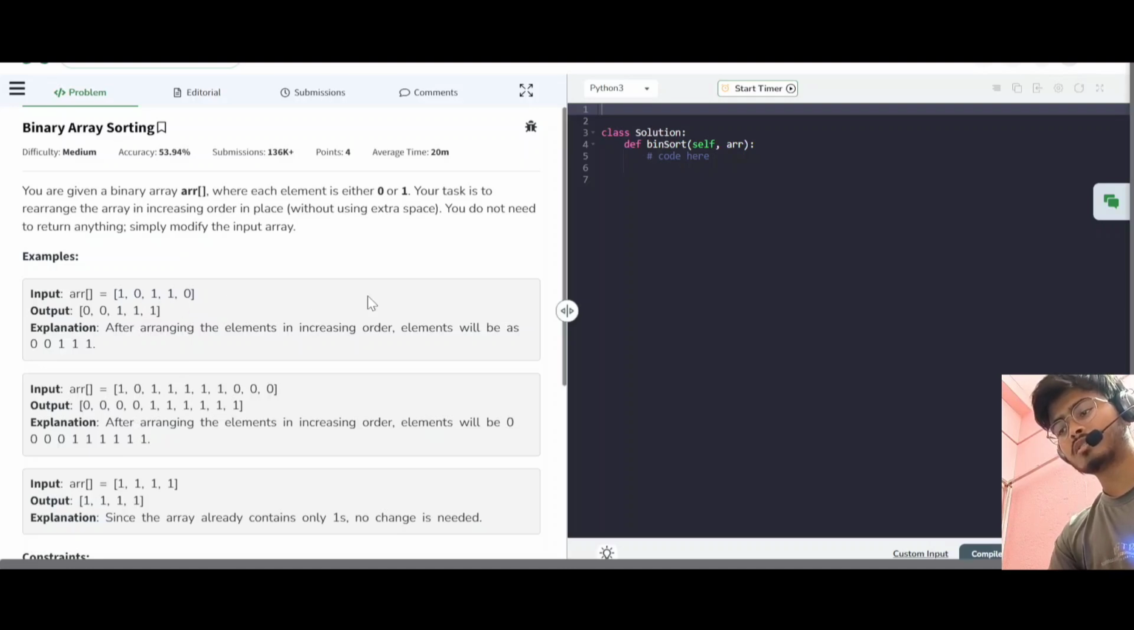The important condition is that we must modify the same array. We should not create another array. So our solution must work in place and use constant extra space. Let's understand the pattern. Observe what a correctly sorted binary array looks like. It contains all zeros on the left side and all ones on the right side, like this 0 0 on the left side and the right side 1 1 1. And in this output 0 0 0 1 1 1 on the right side.